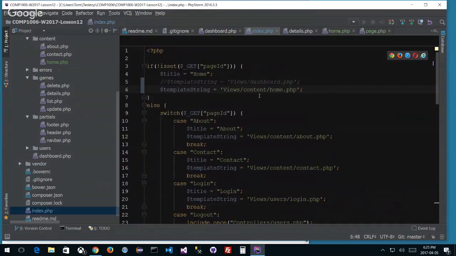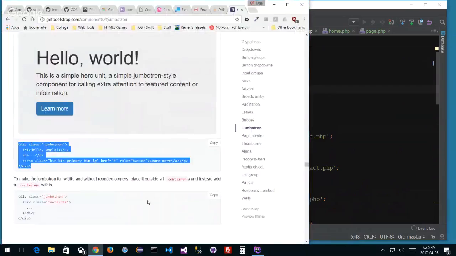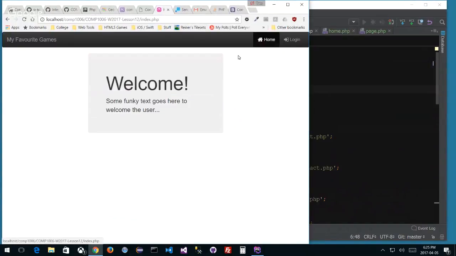So let's try this out. So I'll go back. Now I won't be able to get to my games or anything yet because I haven't linked it up. See? So that's what your homepage should look like. I mean, better than that, maybe some images or something, right? But your homepage should look like this.